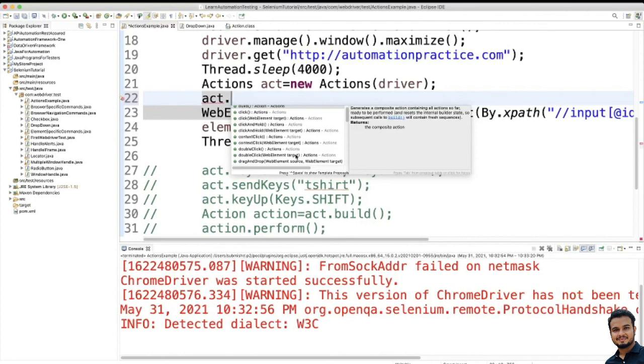In our next video we will learn more about mouse actions like double click, right click, drag and drop and all. Okay, so that's all for today.